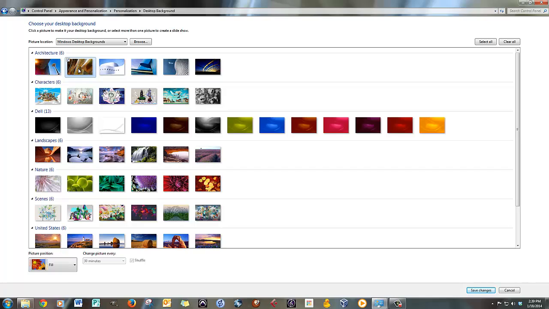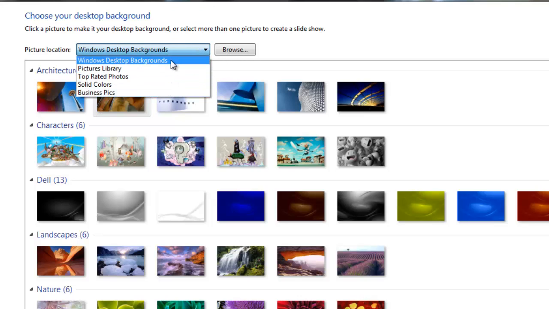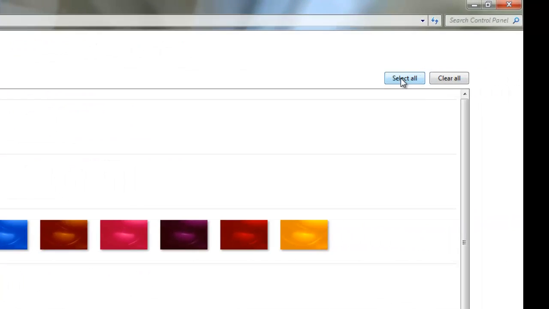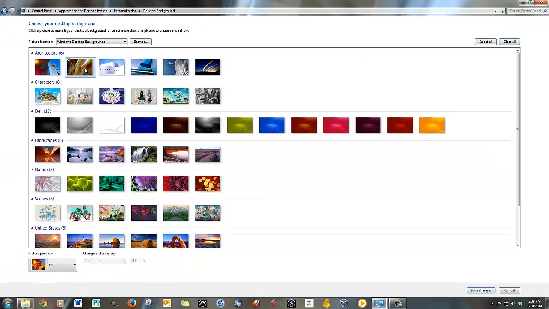And once we do that, let's just look at a couple more things before we leave this window. For one, if you ever get to this window and you don't see these preset backgrounds, you can always head up to this drop-down menu, and from these options, select Windows Desktop Backgrounds. Also, if you would like a slideshow on your desktop, there's that option. You can select multiple with these checkboxes, and if you don't, you just hit the actual picture to just select one. If you ever have too many selected, you can head over to the Select All or Clear All to select all of them, or clear all of them. So those are just a few options you have.